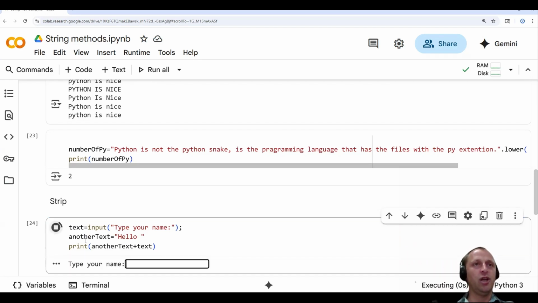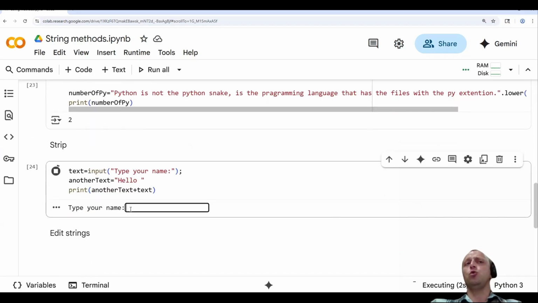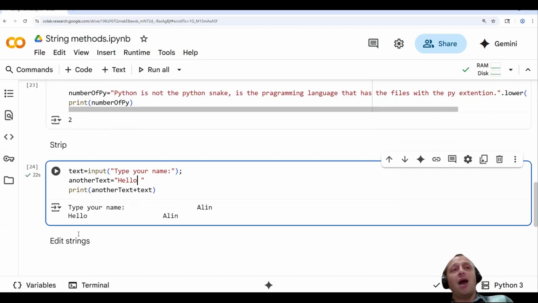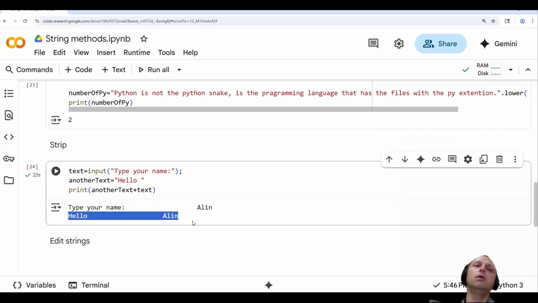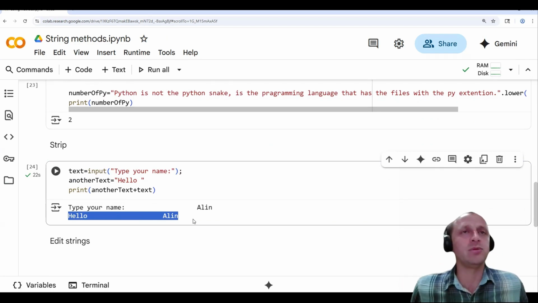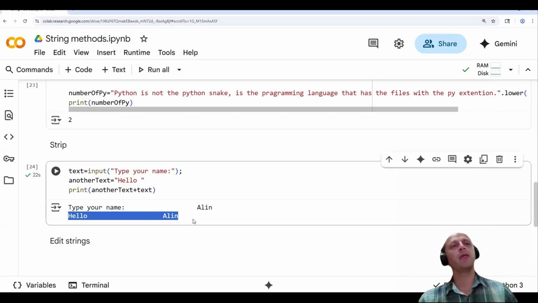So let's check. But here, the user usually puts something like a lot of spaces, because I don't know, he has the space button pressed, and after that I will put Ali, the name, so exactly what they want to insert. If I press enter, I will have something like this: hello, space Ali. So actually, this is a real problem, because it's not correct.